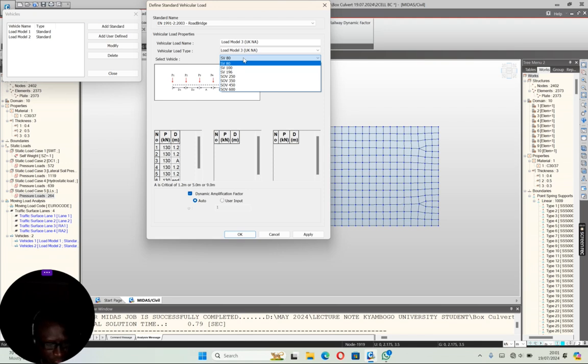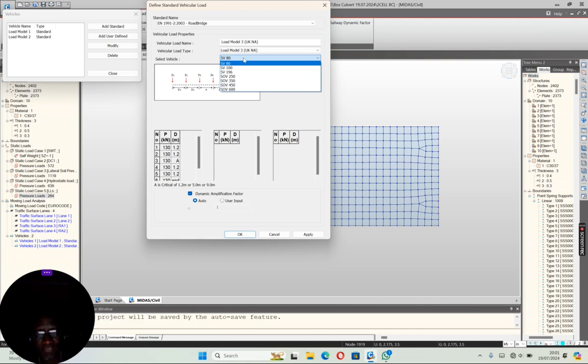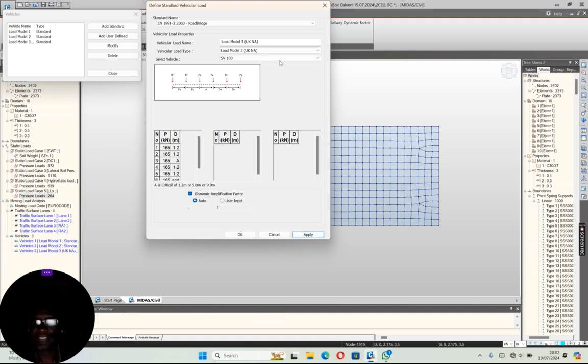Normally for British standard we have HB unit 30, unit HB 37.5 and 45, that's about 180 ton. Now under this one we have the standard vehicle of 80. This is 80 ton. You have 100. So normally you adopt like 196, or it depends on the kind of loading. So for here, let me adopt SV 100 and I apply. Now having done that, I think these are the loading I could do.